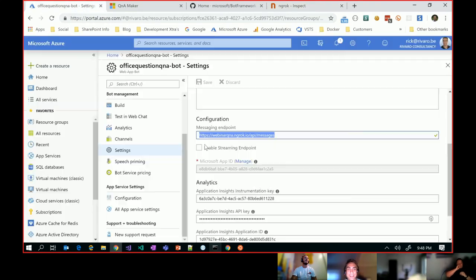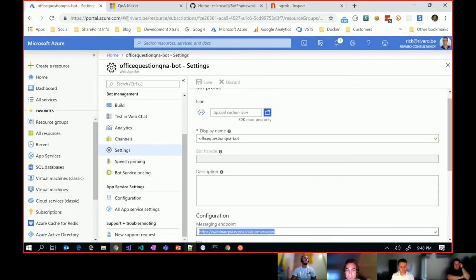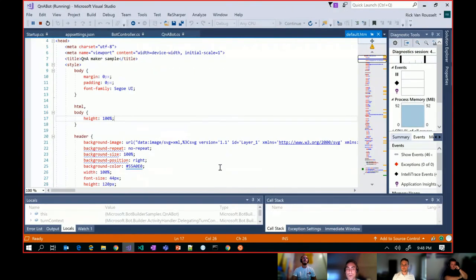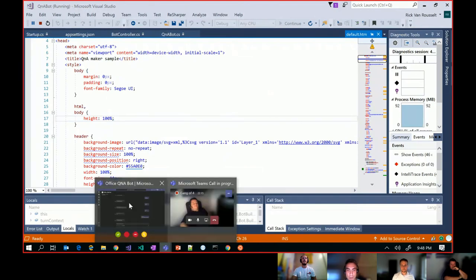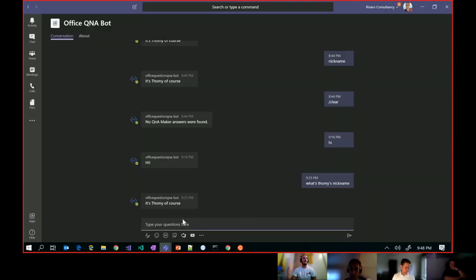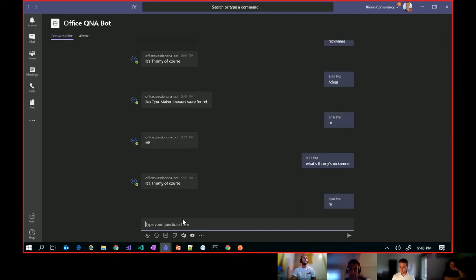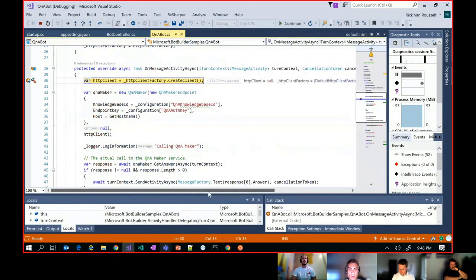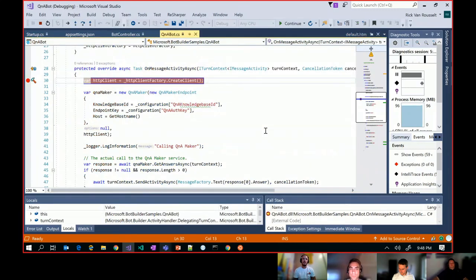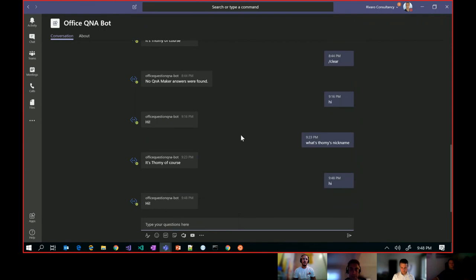So back to the Q&A bot. Now we're testing it out. We're running it locally, against Teams, because now I changed it. If I say in Teams, let's just say hi, simplest, then there we go, back in our breakpoint, so we can debug directly from Teams. So we changed everything. We're good to go.